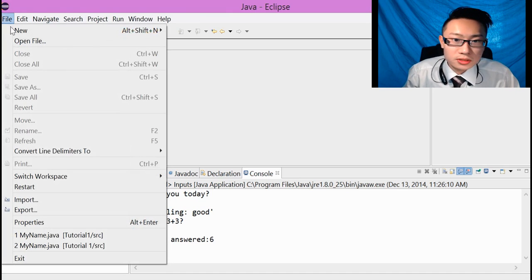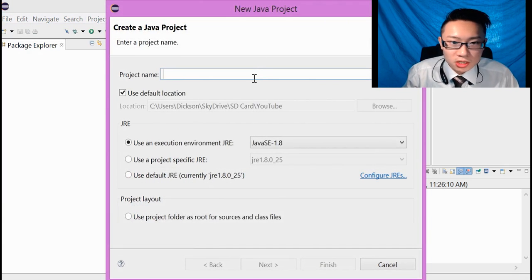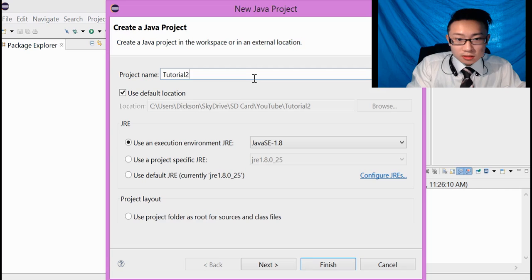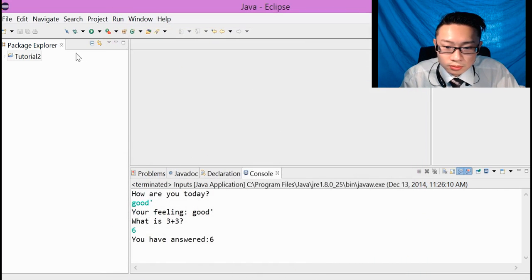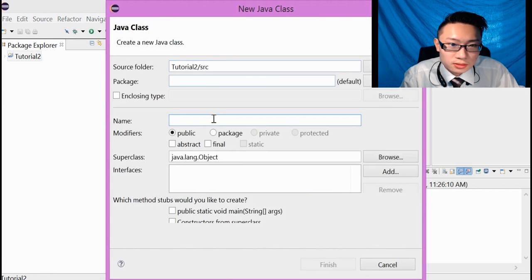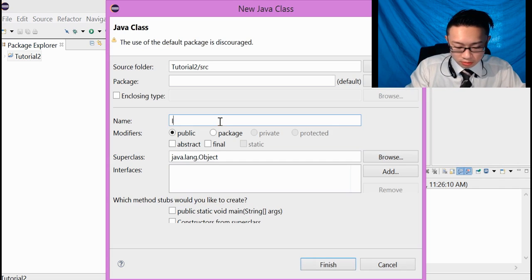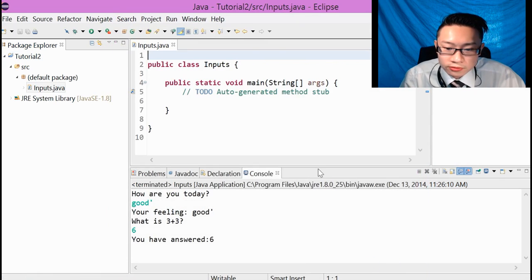So now again, we just need to create a new project. On the files, go to New and then go to Java Project. Just hit tutorial 2. Click finish and now we have to create a class. So all these were from my tutorial 1. Let's go to inputs, hit this check button again, and hit finish.